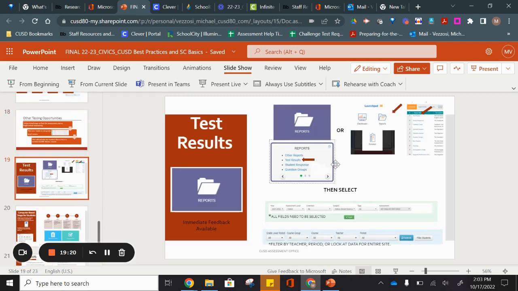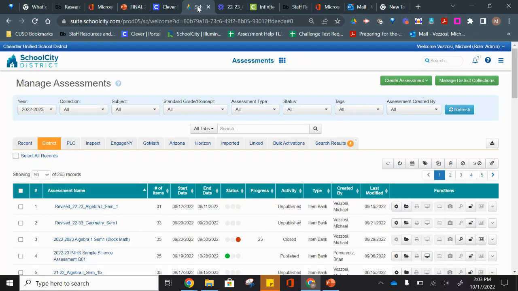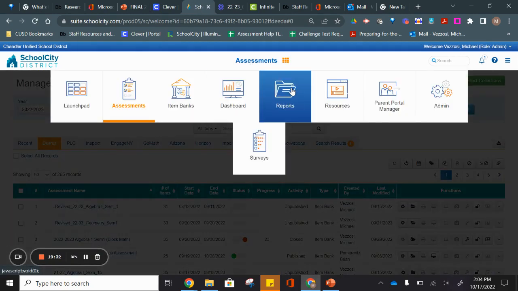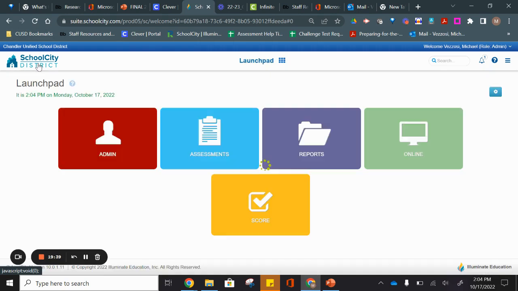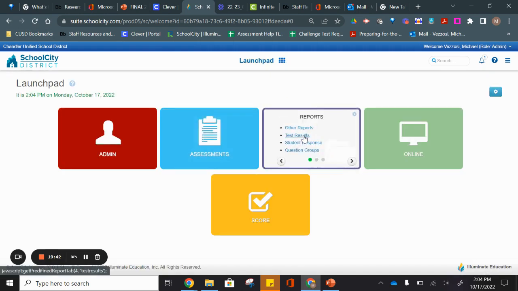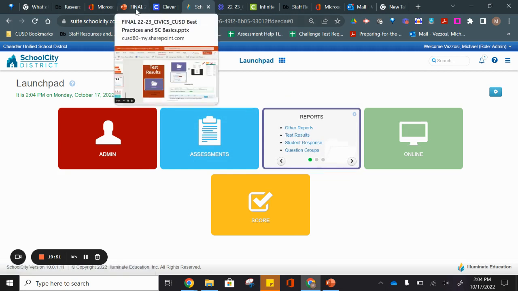Test results are pretty simple. Once the students have completed the test, you can see test results in a number of different ways. You can go to reports. You can do it through the waffle cone here at the top, or if you want to, you can go to reports here. Either way will work, but once the students have completed the test, you can find them in there. It's easy to see, and you get immediate feedback. That way you can see how your students did.